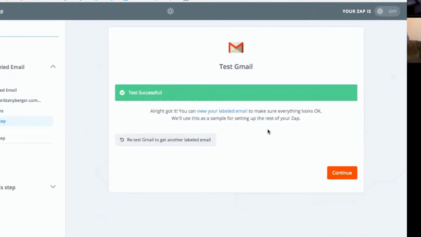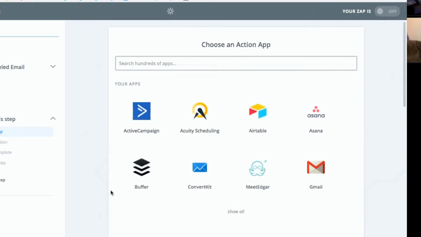And see, it's just all laid out right there for you. It just tested this. So if by chance I had already messed up, it would tell me so I wouldn't get too stuck. And now I choose the action app.